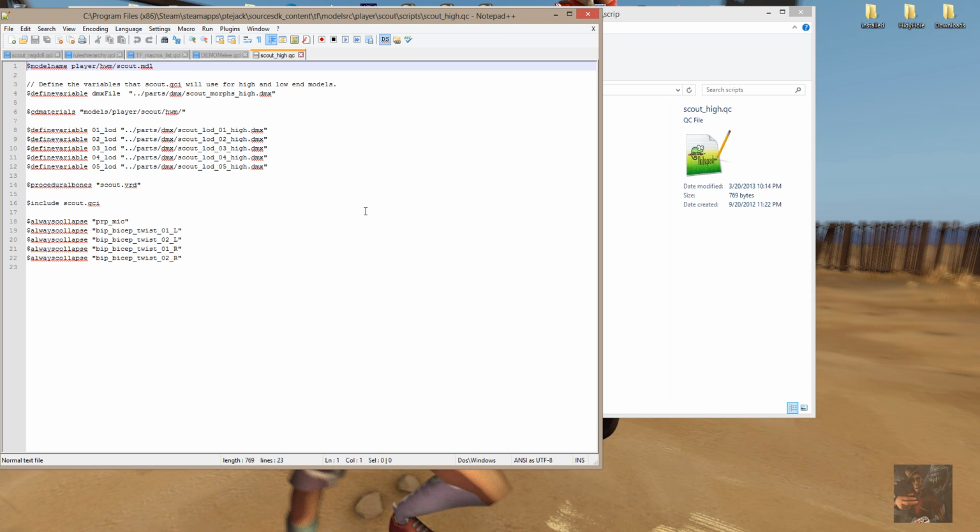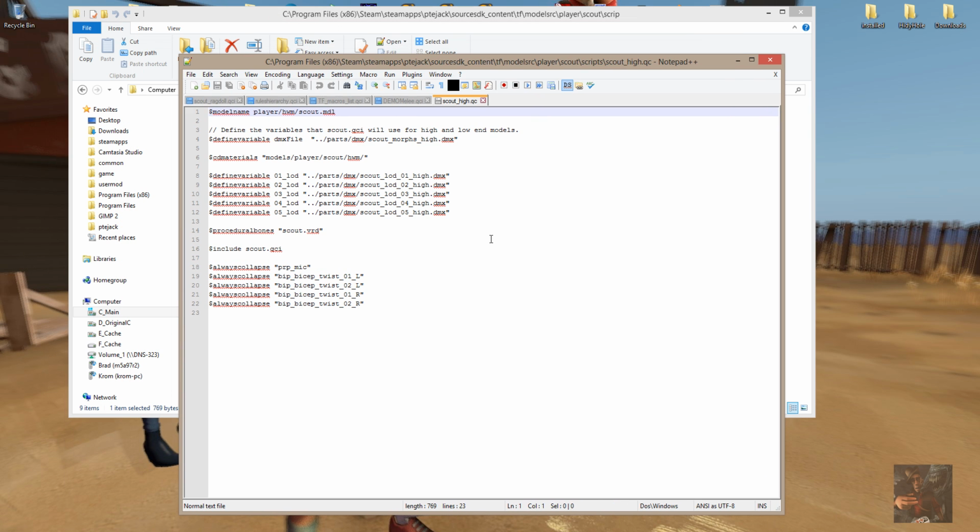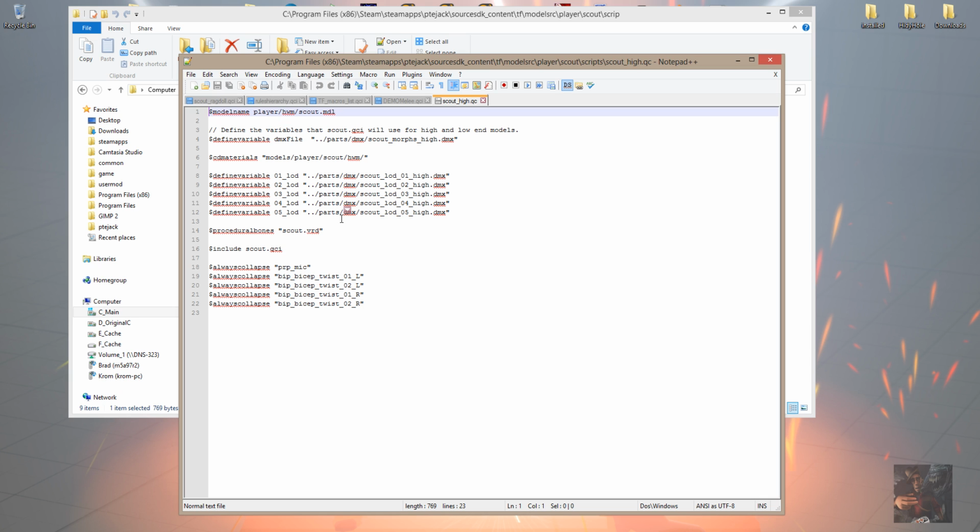Now, QCs can be as simple or complex as you want to make them. This particular QC is building the player's HWM scope model, and what it does is it calls various routines. It says my materials live in this folder, this is the name of the model, but what I want you to do is include all these QC instructions.